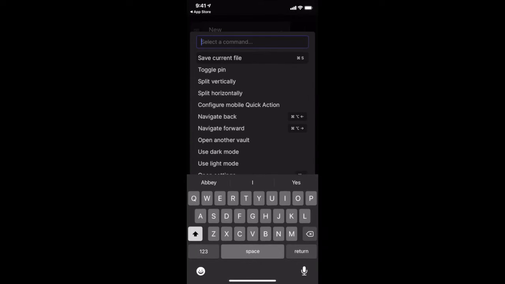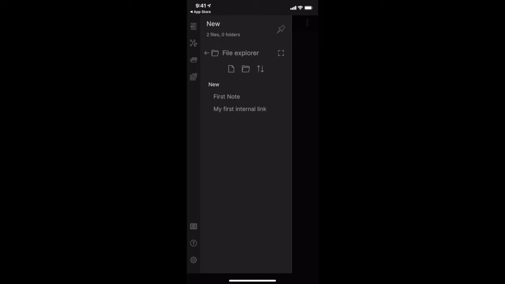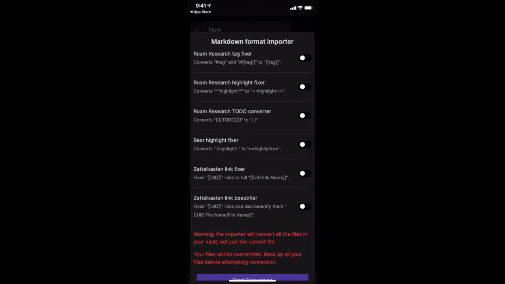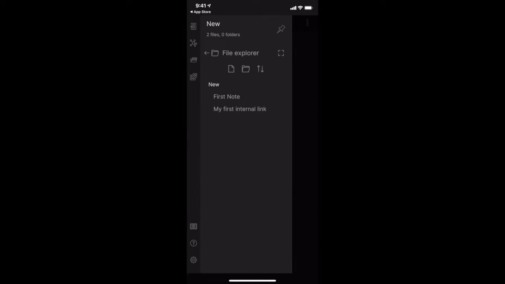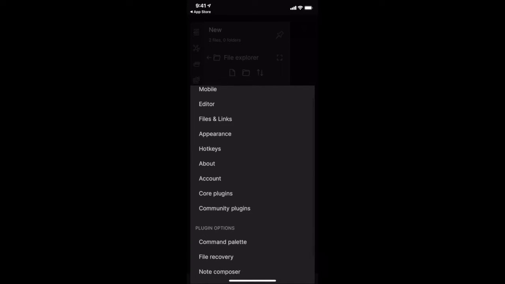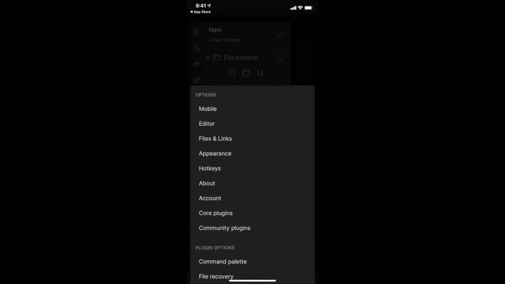Here the third one is the command palette. If you have any templates in your vault, then the insert template option will come. And the fourth one is the markdown importer. So you can import your markdown files from other note-taking apps like Roam Research. Then below that you have the option to open a new vault, help and settings. These are the settings available just like the desktop version.